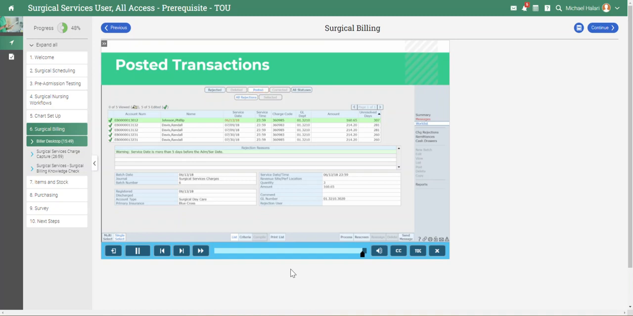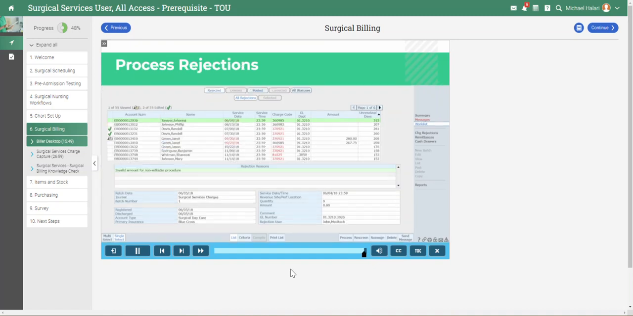The transaction will remain in a posted status until the midnight run. Once the midnight run is complete, if the charge code was in fact corrected, then the transaction will fall under the Corrected tab. If the charge rejection reason was not corrected, then the transaction will repopulate the Rejected tab and will need to be addressed again through the same process.